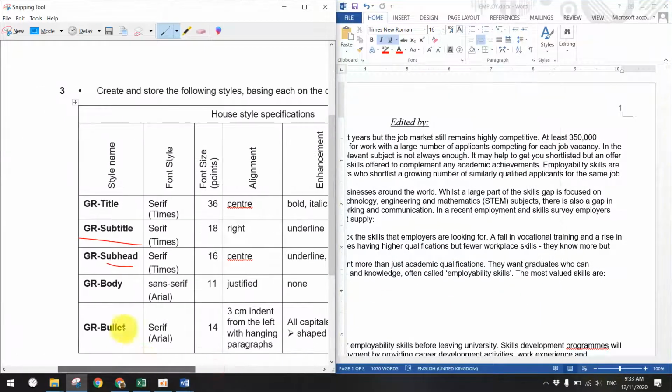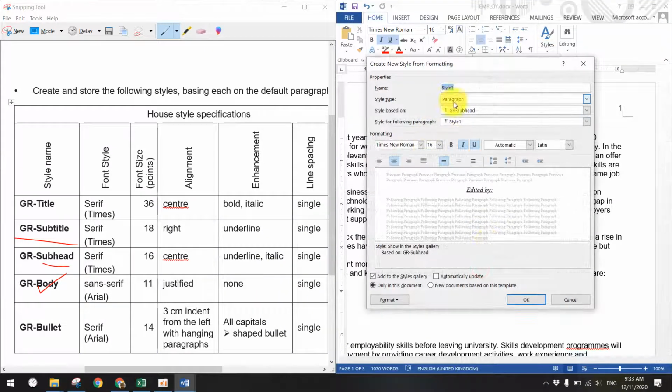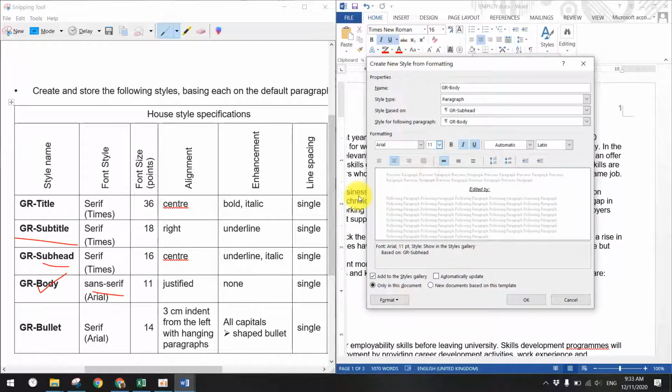Okay, body. Create body, GL body. This time sans serif, no tail. We use Arial, this one Arial and 11, and justify. This left, this middle, this right. So this is justify, this one. So what's the justify? I may show you what's the justify.